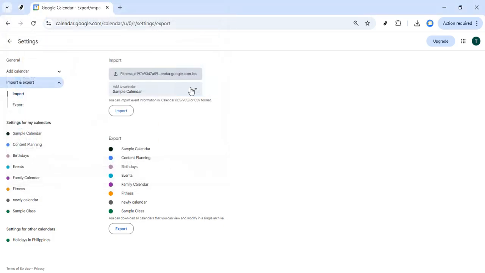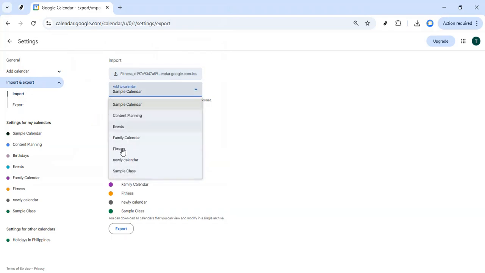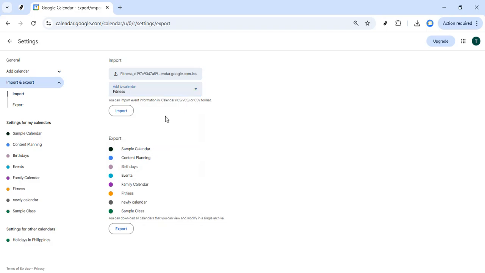Once you've chosen the file, you'll need to tell Google Calendar which calendar to import these events into. You'll see a drop-down menu labeled Add to Calendar or something similar. Click the drop-down and select the calendar you chose earlier under My Calendars. This step is important because it decides where the imported events will appear. You can even create and select a separate calendar if you want to keep imported events organized and separate from your main schedule. After you've selected both the file and the destination calendar, click the Import button.